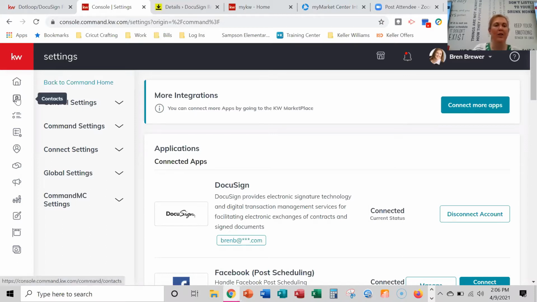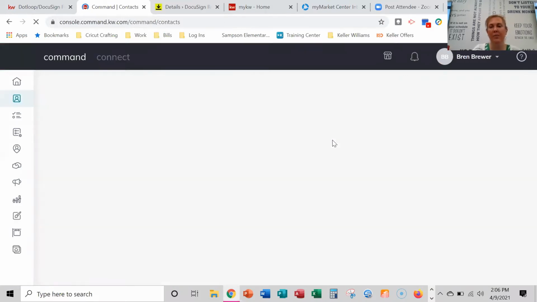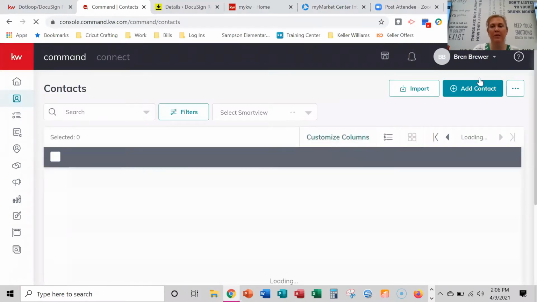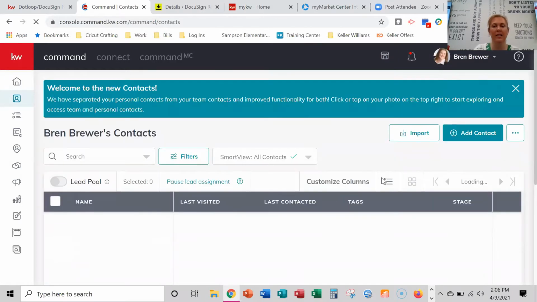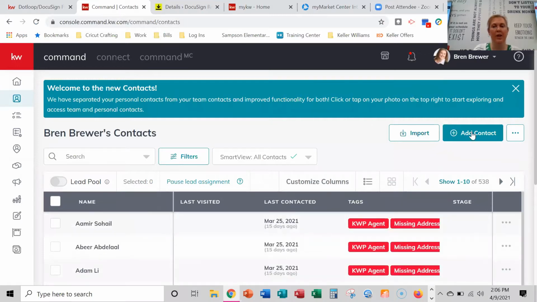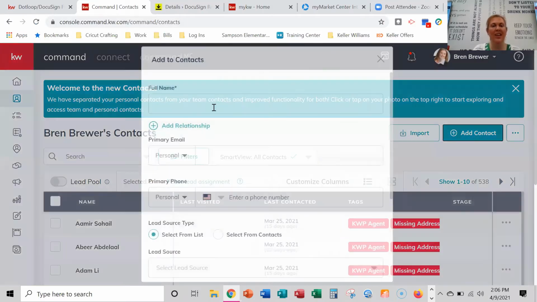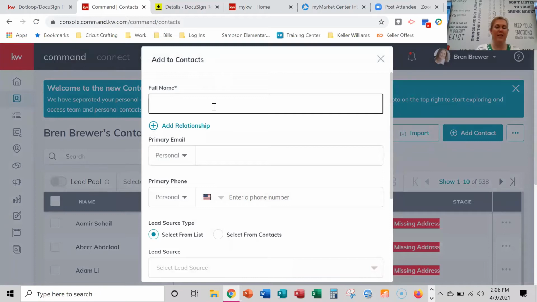Okay. So now we're going to head on over to our contacts applet. It's the second from the top. Click contacts. And then click this blue button in the top right with a plus sign that says add contact. All right, let's do that one more time. And now I'm just going to add a fake contact. You can add whoever you want.